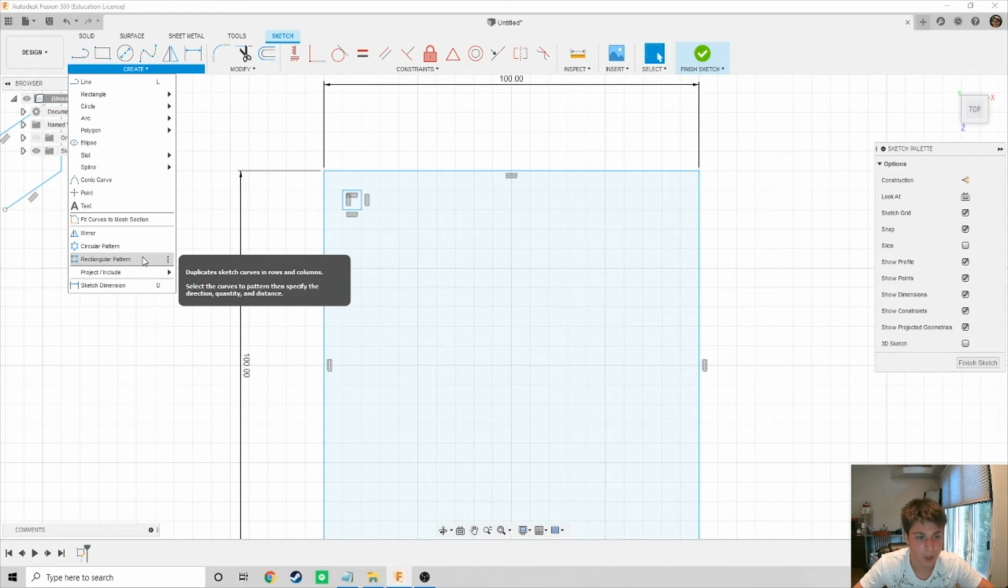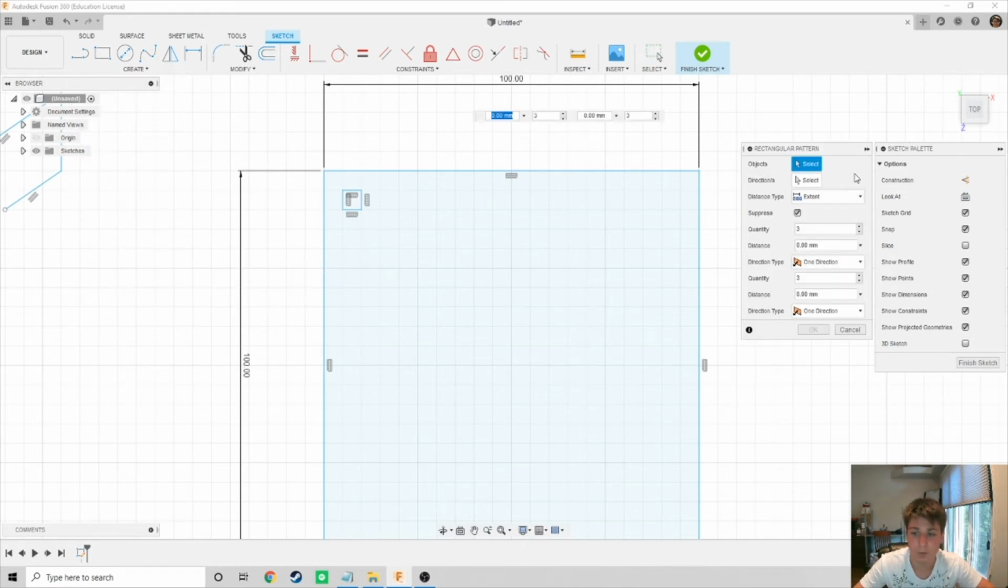The rectangle pattern allows you to create a rectangular pattern based off of one shape in 2 dimensions. So I'm going to click on the rectangle pattern, and now I've started. I'm prompted with a couple instructions. First, I need to highlight my object. Then I need to specify what directions and distance and type. So let's just start with just my object.